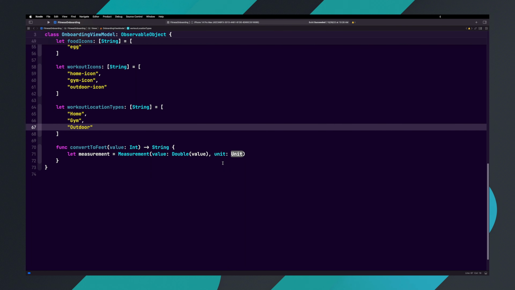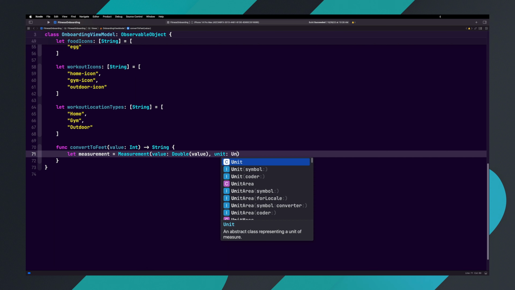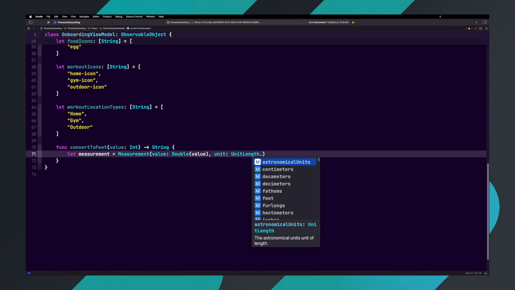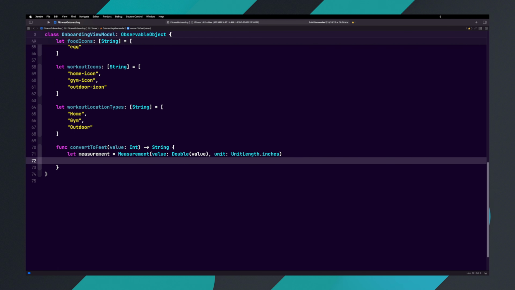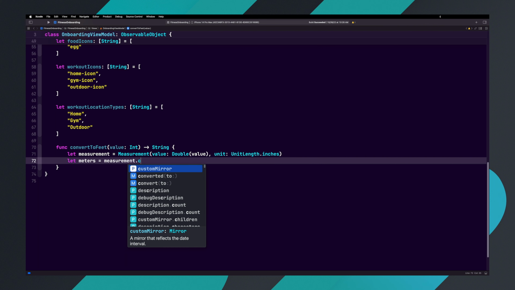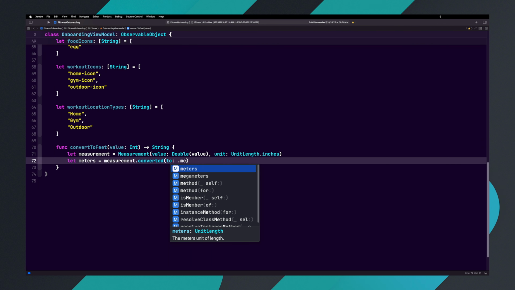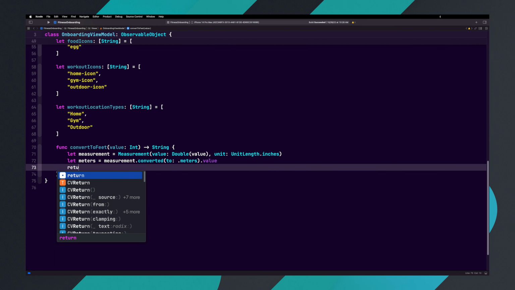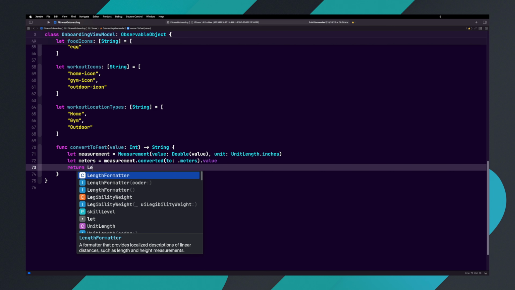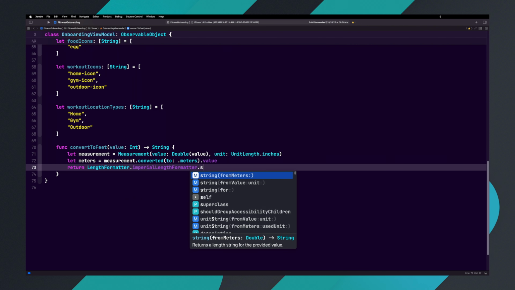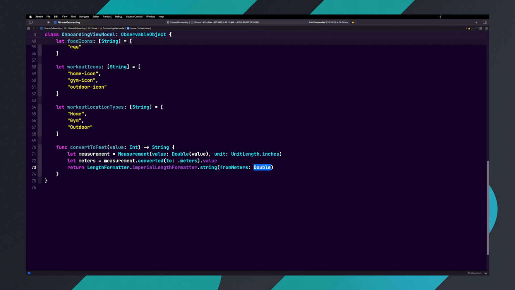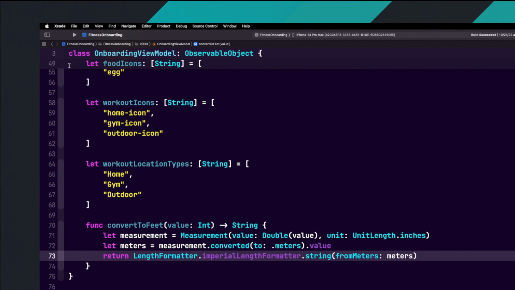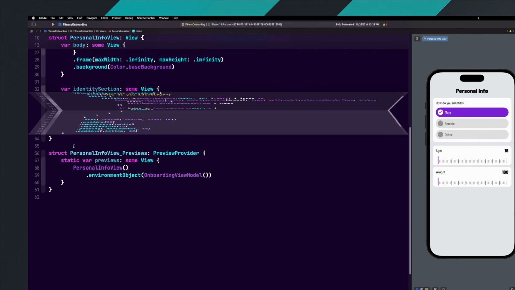We need to add the unit parameter and set it to UnitLength.inches. On the next line, let's add let meters equals measurement.converted(to: .meters).value. On the next line, we're going to add return LengthFormatter imperial length formatter string. We're going to use the fromMeters parameter and set that to meters. Now hit the back button to go back to personal info view.